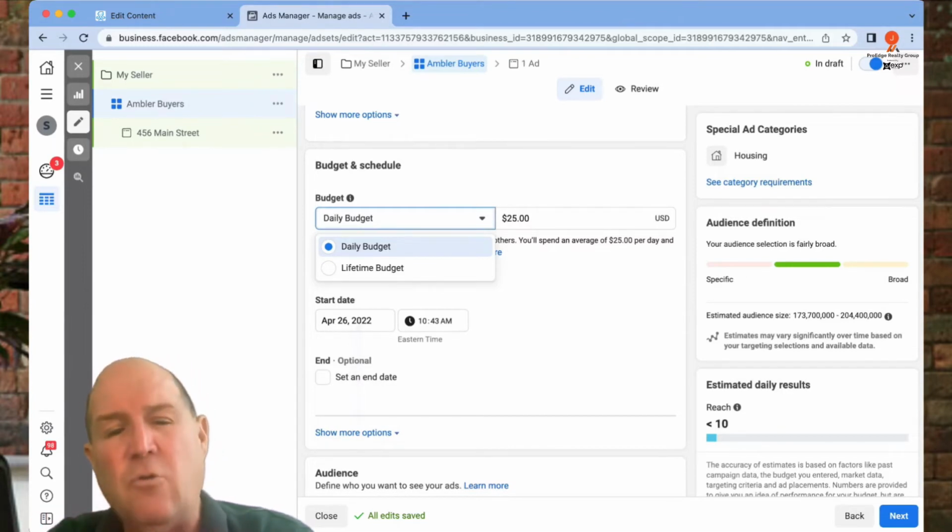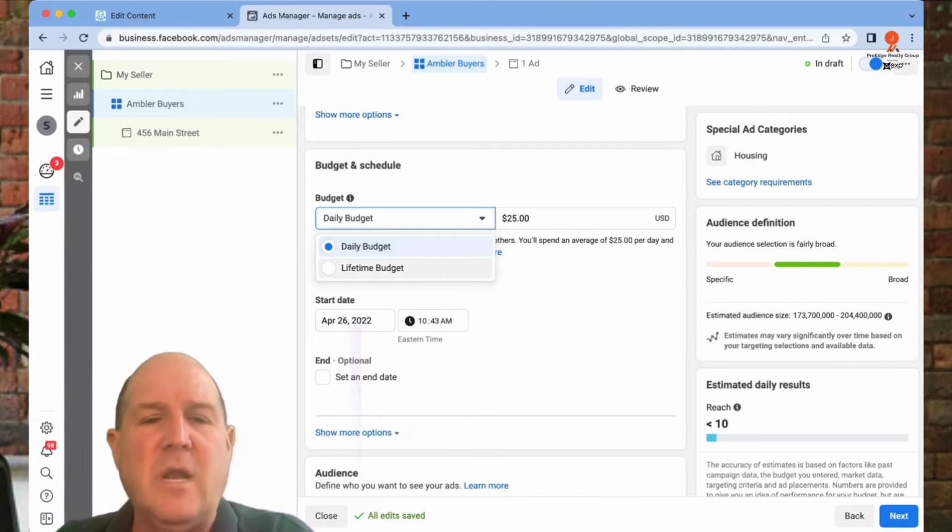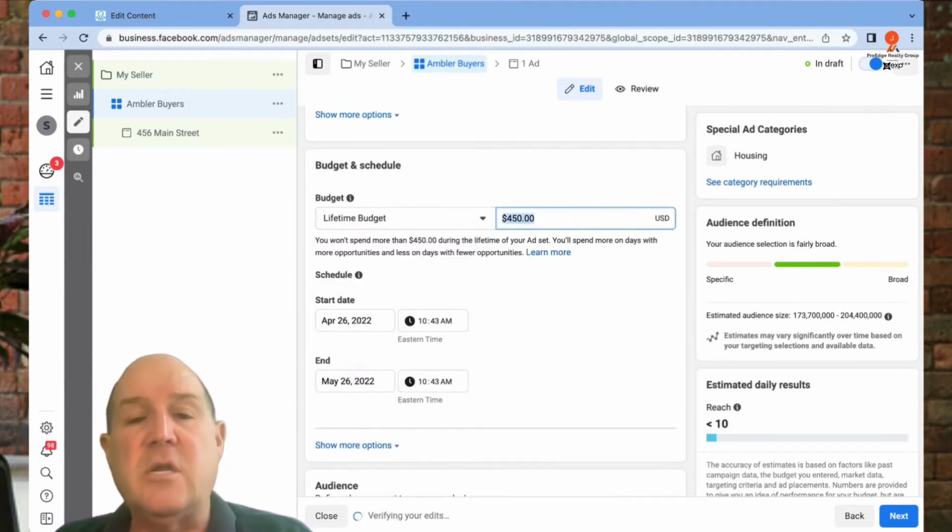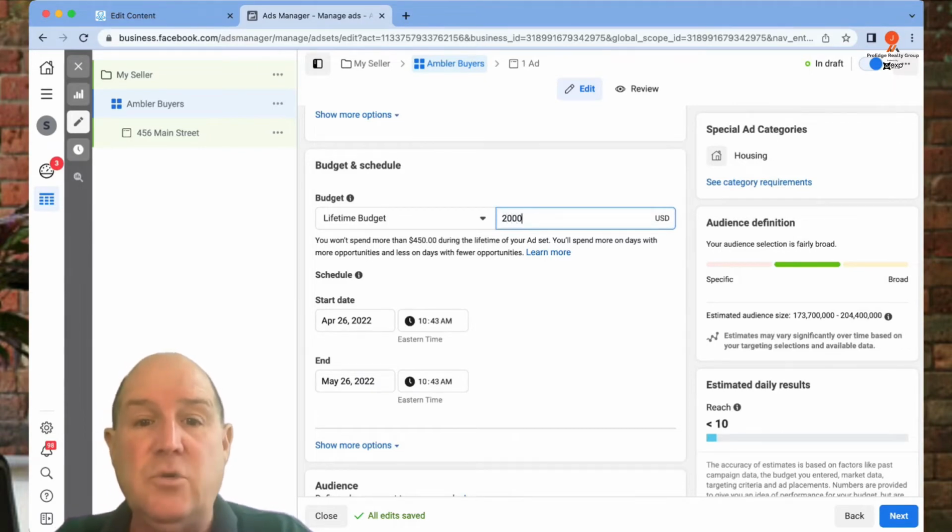But if it's a listing or open house type ad, you may want to do what's called a lifetime budget. So you're going to determine as a real estate agent how much you want to spend promoting this house. So I may want to do $200 a day as my spend.